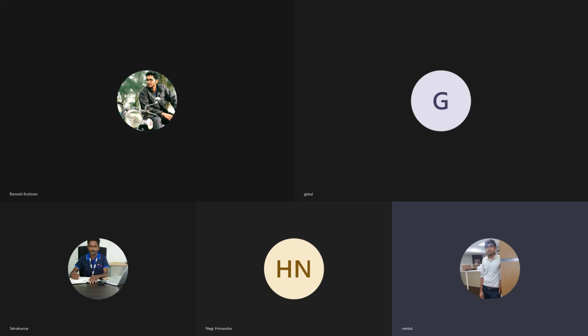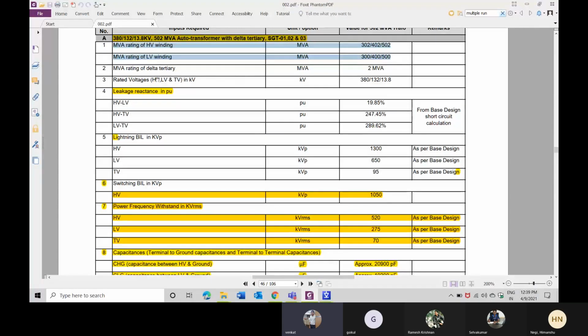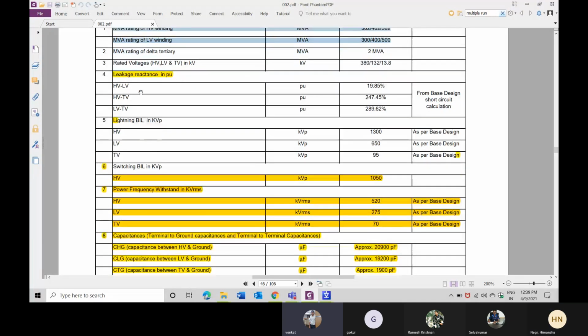kVA rating of this particular transformer. And then next, we have to collect the leakage reactance of the transformer, like HV to LV, LV to TV, and HV to TV. Like this, we have to get the value of the leakage reactance from the customer.